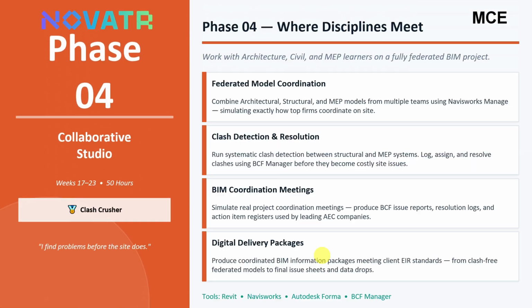And phase 4 is collaborative studio, in which you will work with architecture, civil, and MEP learners on fully federated BIM projects. Okay, you will get federated model coordination, you will learn clash detection and resolution, BIM coordination meetings, and also how to deliver digital packages.